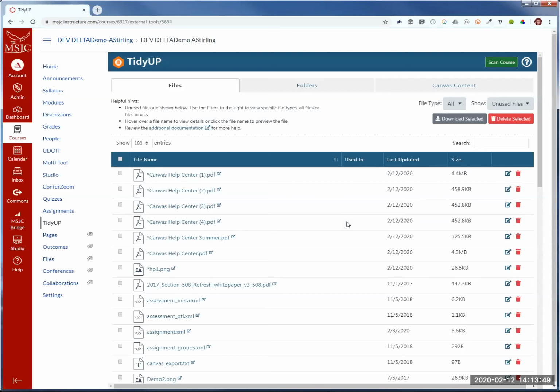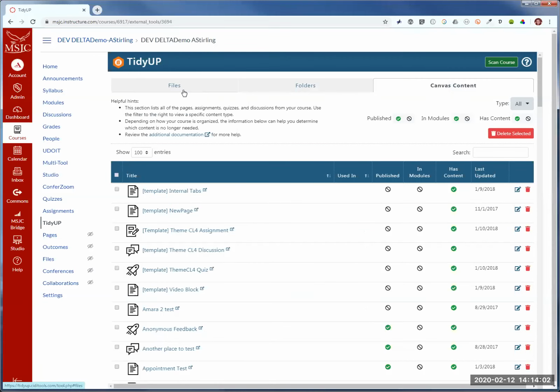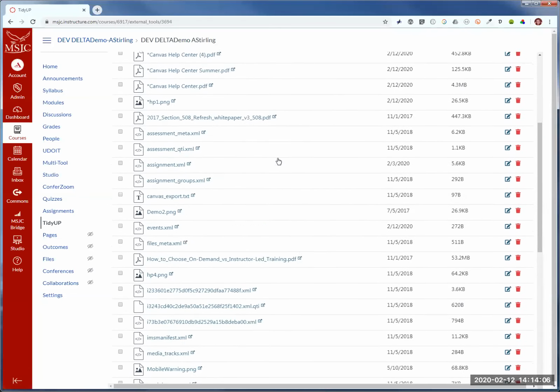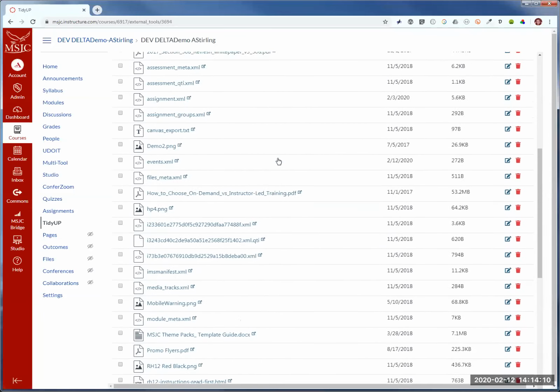So you can see once the scan of your course is complete, it's going to come to this first area. And you'll see here it gives you these three different sections: the file section, the folder section, and your Canvas content section. So I'm going to start off in files, and you'll see here it's going to give me a list of all of the files that are in the files area of my class.